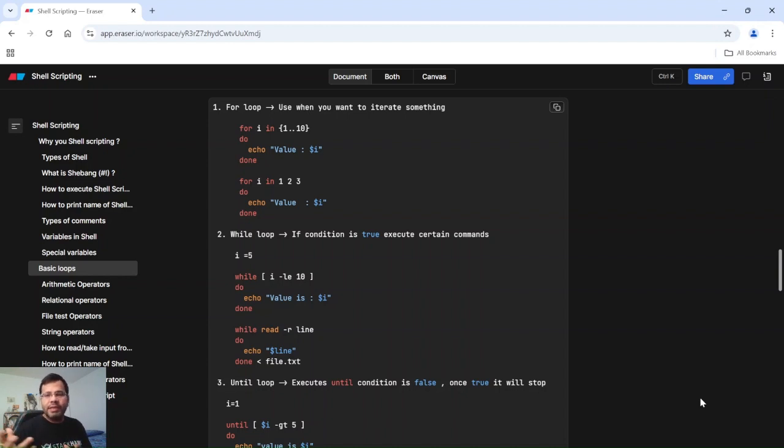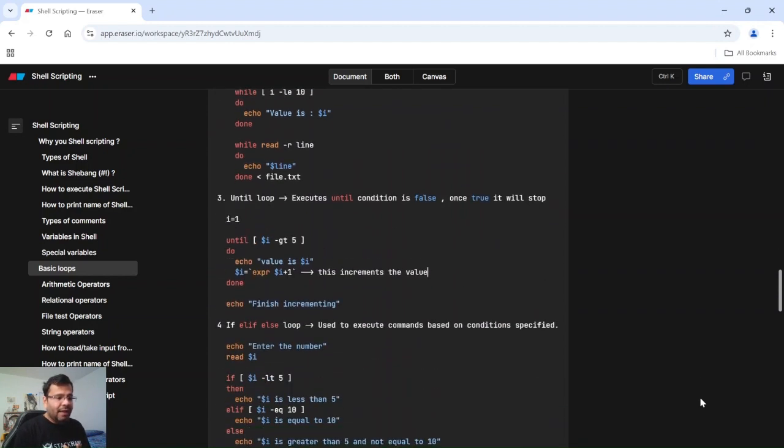While loop, if you want to execute certain commands or print something while the condition is true. Until loop is the opposite of the while loop. Until the condition remains false, it will execute. The moment it becomes true, it will stop. Then comes the if else. If you want to print something or execute certain commands if the condition is met, execute that, else do not execute. And if you have multiple conditions and you want to execute certain things, then you would be using the if else ladder. So let's quickly have a demo session on these loops, and then we will be moving to an operators session.